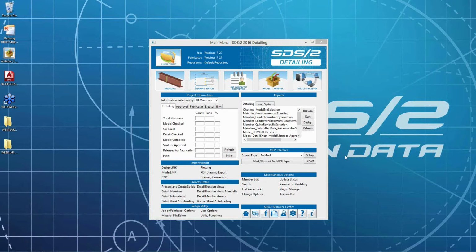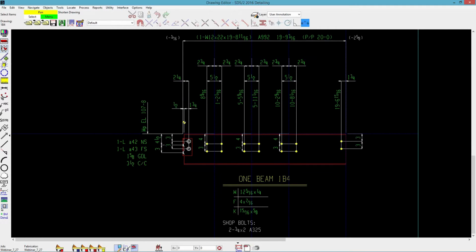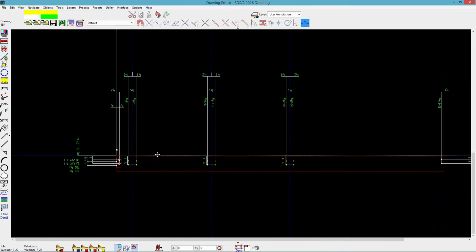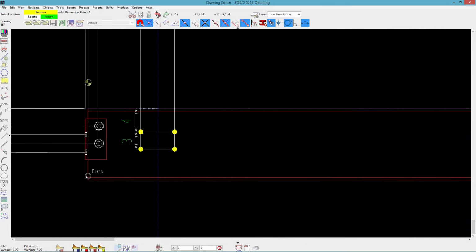So the first one that I'm going to do is open up my first beam here. I'll unshorten it. And so to add in dimensions, if I do dimension add, it asks me to pick which type of dimension I want to add before actually picking the points. So I have an actual, vertical, or horizontal. This is not any more clicks than previous, but it's just changing the order of the mouse clicks. So I'll pick a horizontal, and I'm going to start picking my points here.